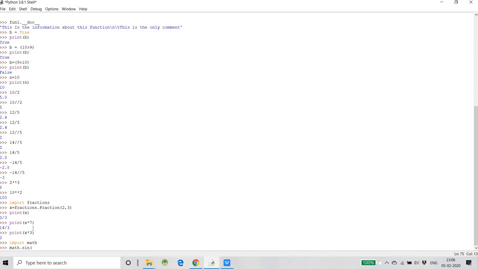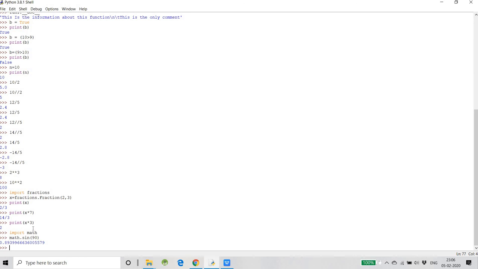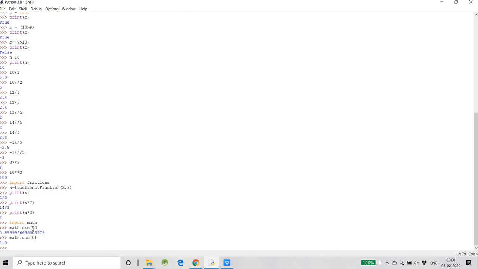So what is the value of sin 90? It's near about 1, right? So it will give me 0.89399. So this is the way it will display. And if we write math dot cos theta, cos 0, then what is the value of cos 0? 1, right? So it will display 1 as the result. So these are the basic mathematical operations you can perform, and there are many others as well.